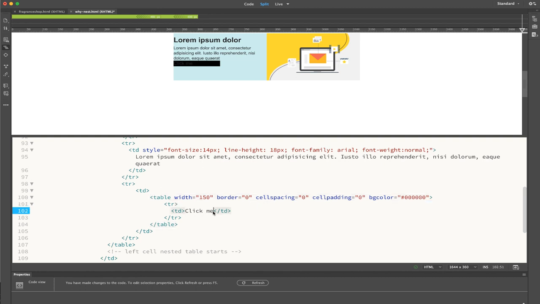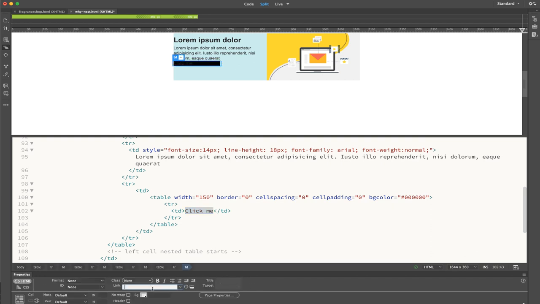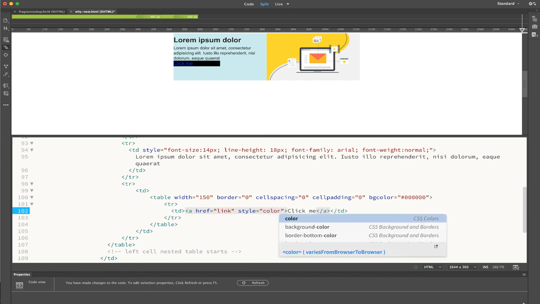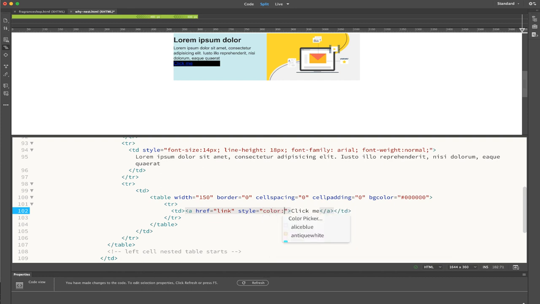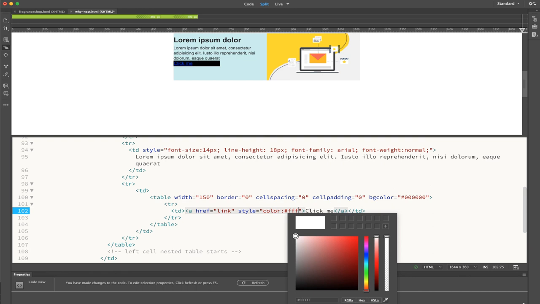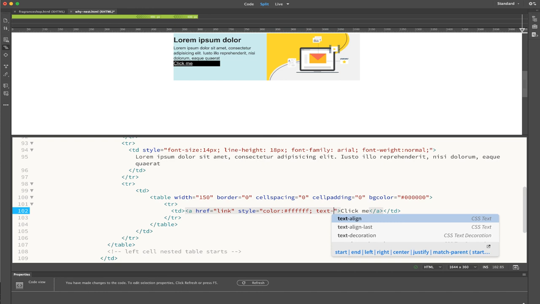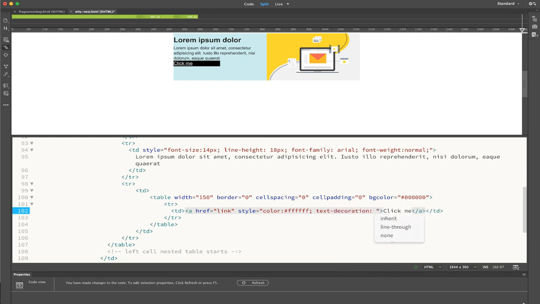Okay, matter of fact, if I come in here, make this a link, something like that. I can do style, and then color is equal to white, pound sign, 123 123, okay, and then that makes that white text. Text decoration none. All right, so that makes that. Then text align center, let's see if I do it in here.